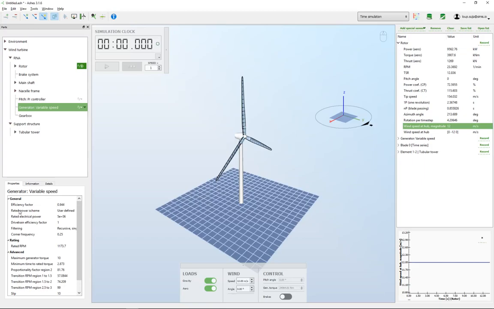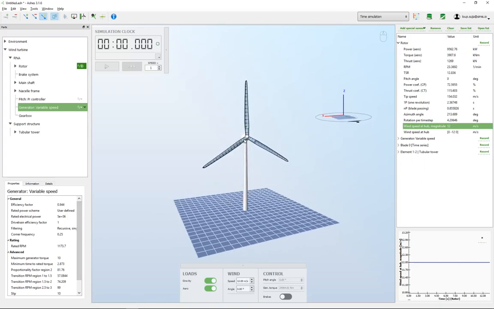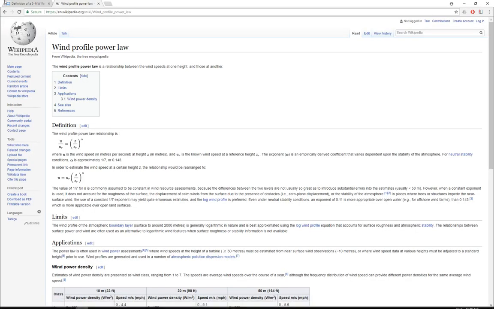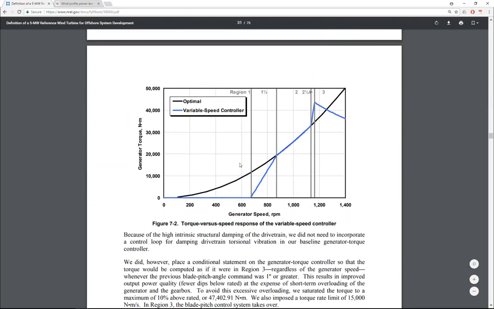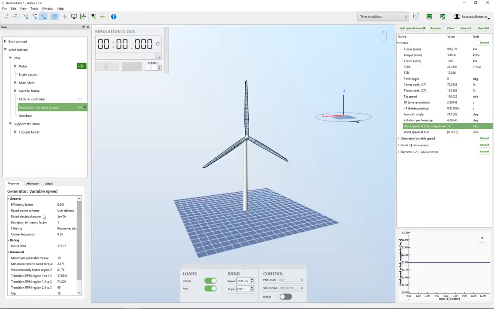All these parameters, if you want to understand what they do, what I recommend is that you go to the NREL definition of the NREL wind turbine, because this generator is based on this turbine. I will put a link in the description, where they explain how this generator works. Otherwise you can always just use these values by default or just play around and see what happens.